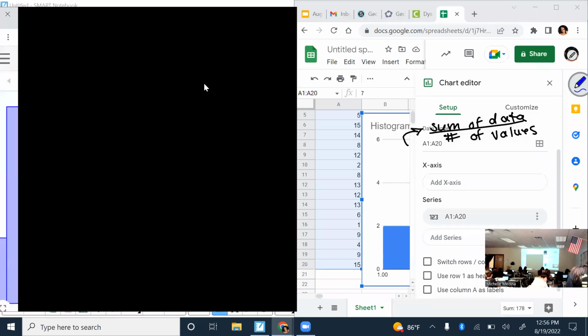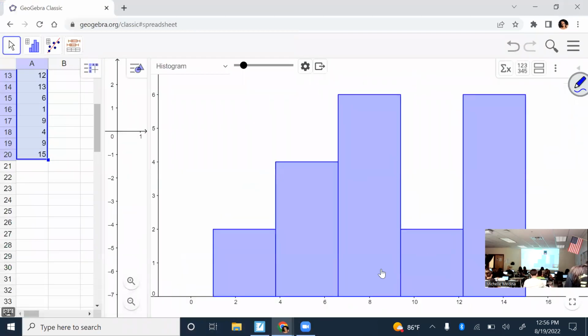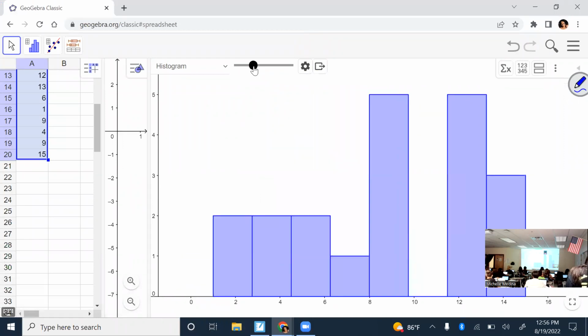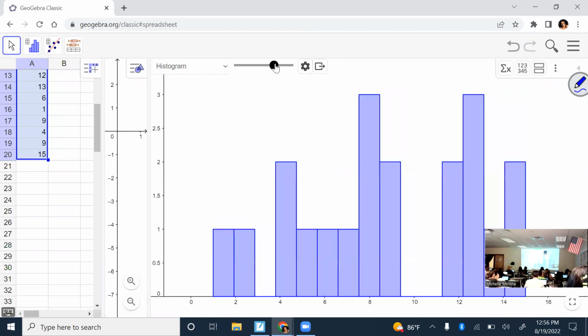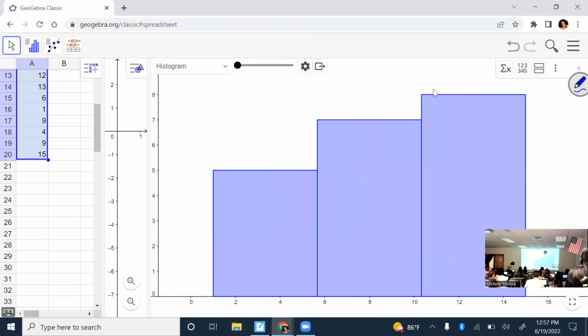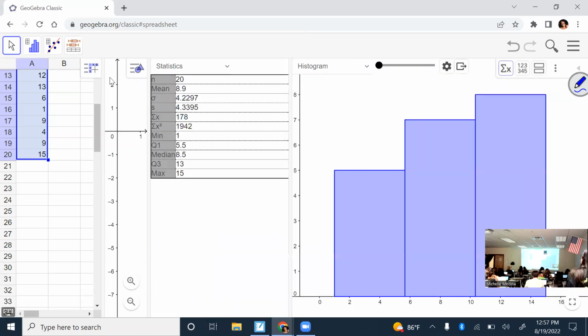Here's my histogram. All right, I can adjust the intervals by sliding that thing. So if I make the intervals smaller, I have more bars. If I make them bigger, I have fewer bars. If I press this little button, it says show statistics. Then it gives me this box of data, and look, it tells me my mean, my minimum, my Q1, my median, my Q3, my maximum.